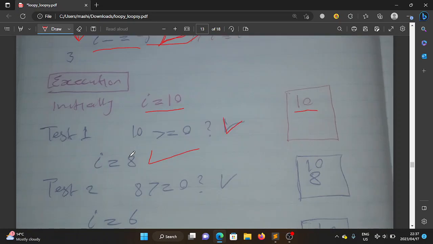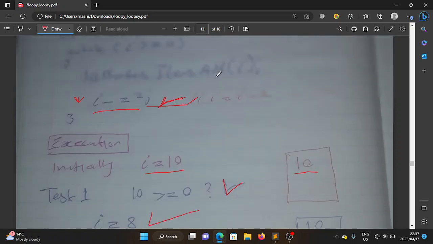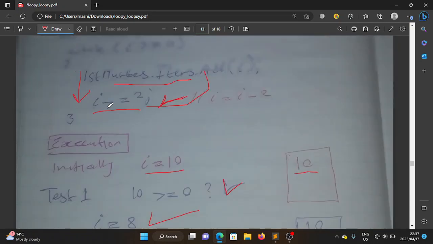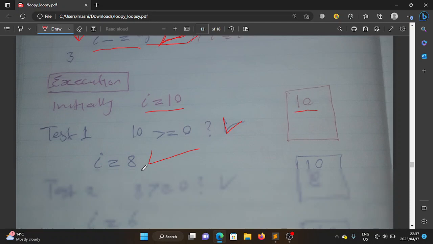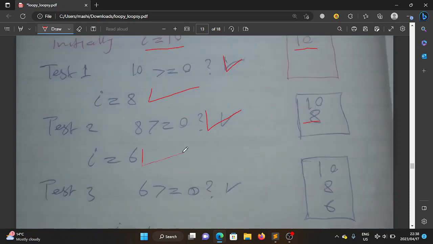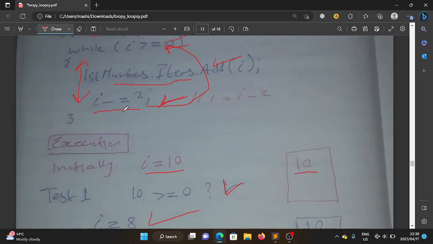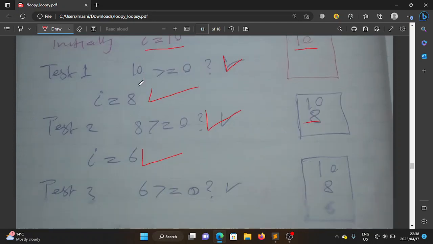So we test if that I, which is 8, is greater than or equal to 0. Yes, 8 is greater than or equal to 0. What are we going to do? We are going to add that current value of I to the list box. Then after adding it, we decrease I by 2. So our I will be 6. If we are inside the loop, the last line will always take us back to the condition. So we are going back to the condition.